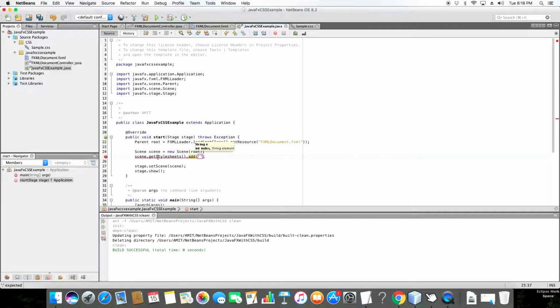So we will give the relative path for that, so slash css slash sample.css. If you have chosen a different one, you can give that path. Make sure you place the slash because our CSS file is inside the CSS folder, which is inside the source package. This way we add this CSS on the scene, and whatever CSS we write will be applied on the controls. So once you're done, just save it.